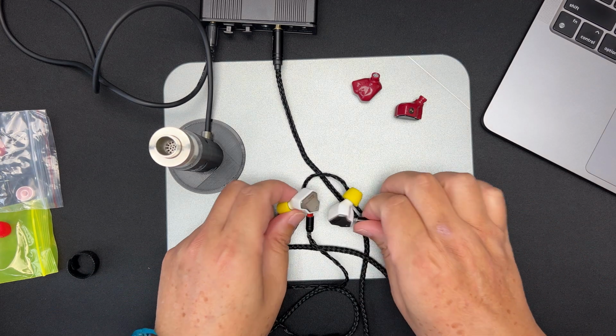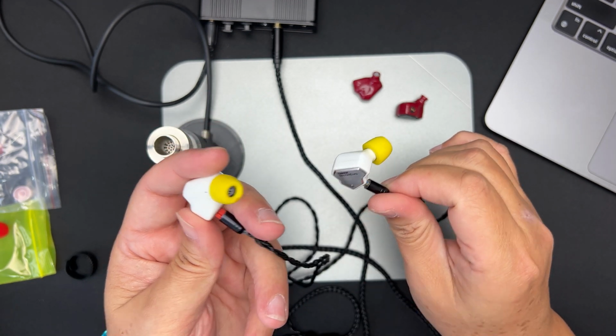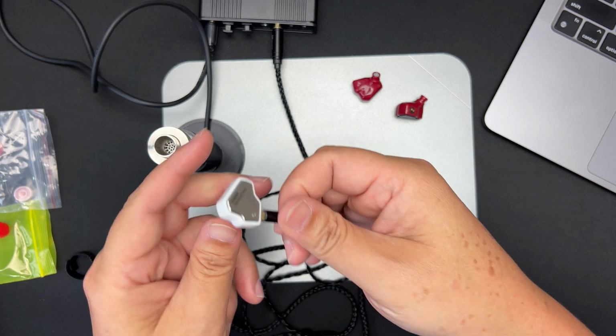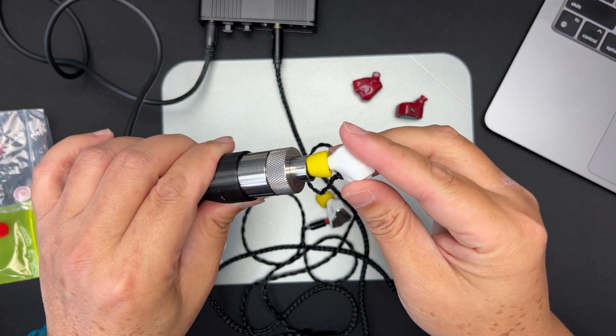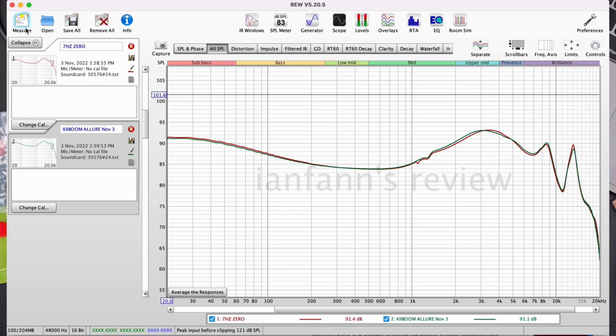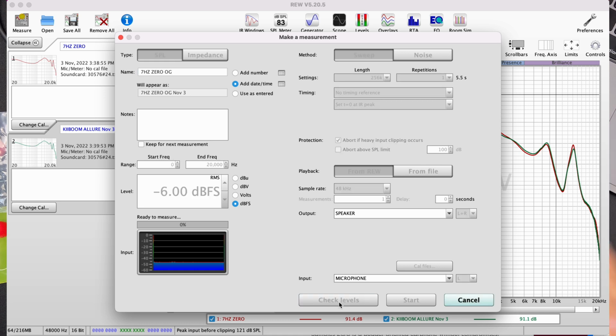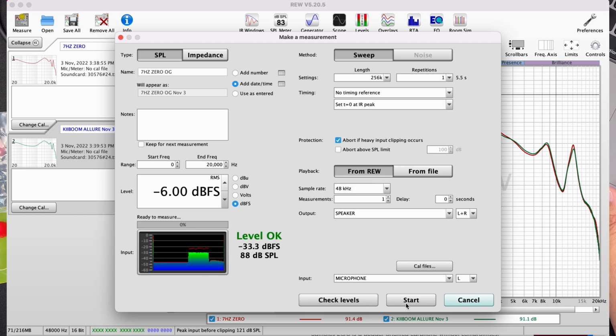Okay, so as you can see, I have the original Zero all prepped up. So let's put the left side in the coupler. Okay, now let's go to the computer and let's change this name, right? This is the 7 Hz 0 OG. Okay, so let's check the levels first. 88 dB. All right, let's begin.